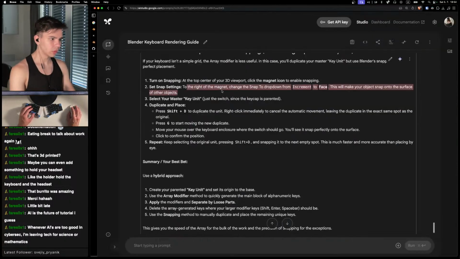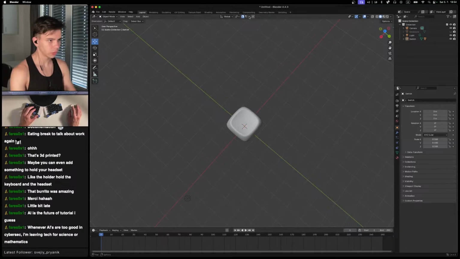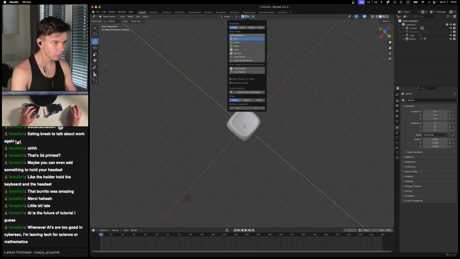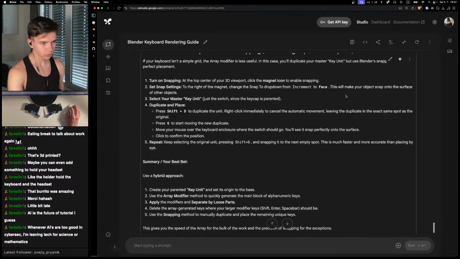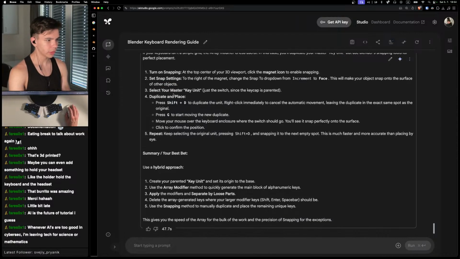Set snap settings. To the right of the magnet, change the snap from increment to face. Face. This will make your object snap onto the surface of other objects. Select your master key unit, just the switch, since the keycap is parented. Duplicate and place.